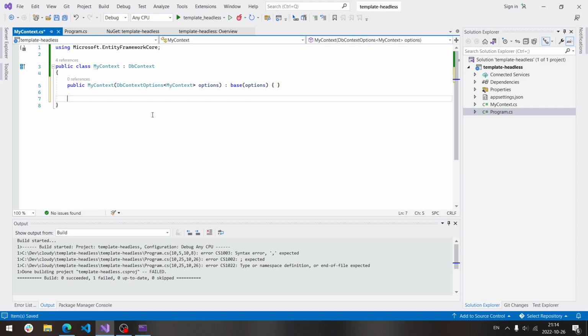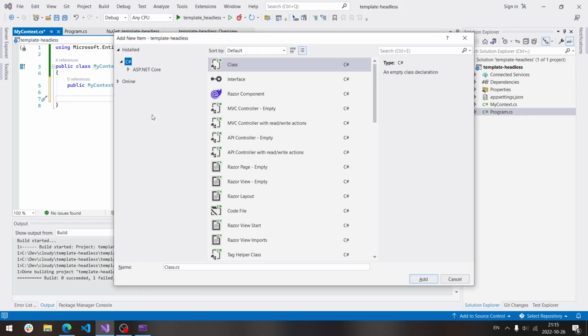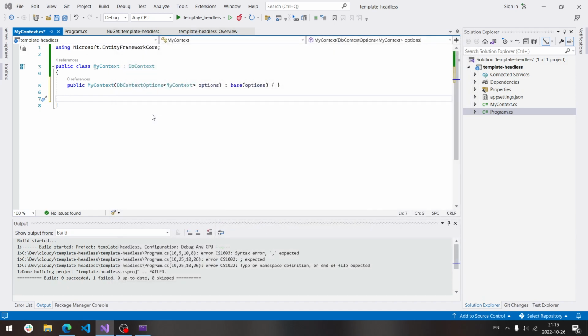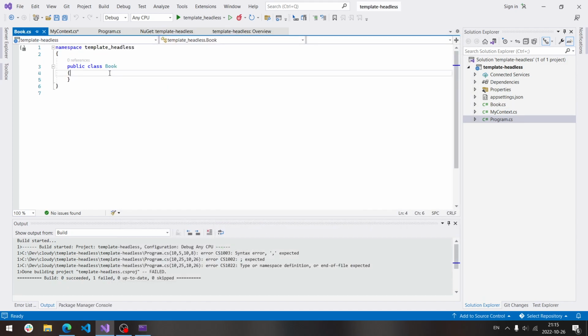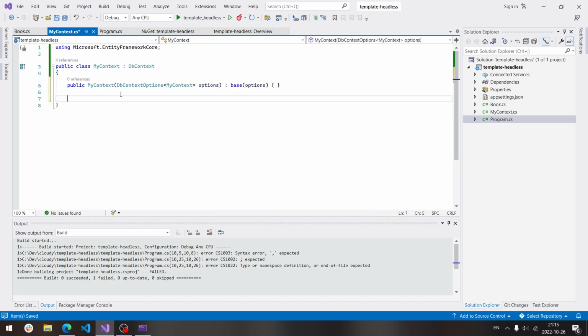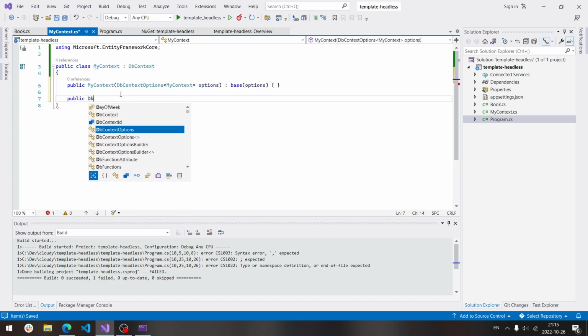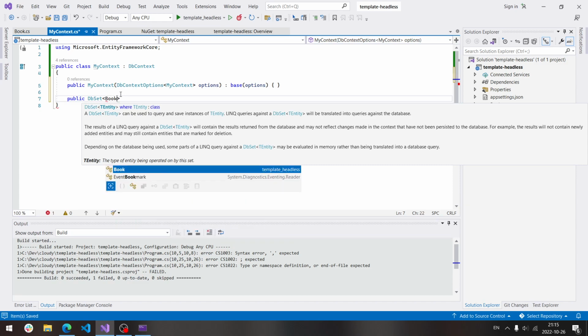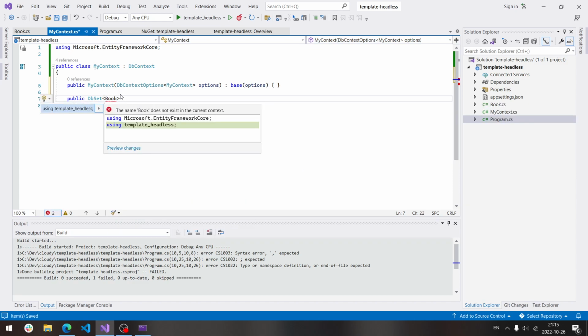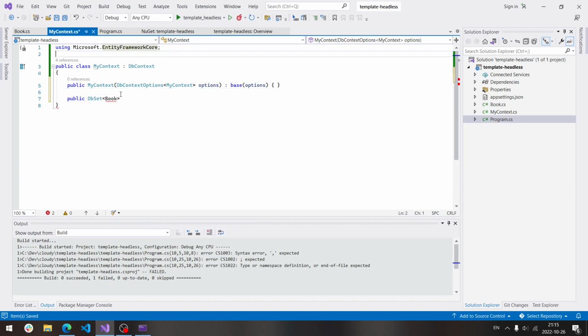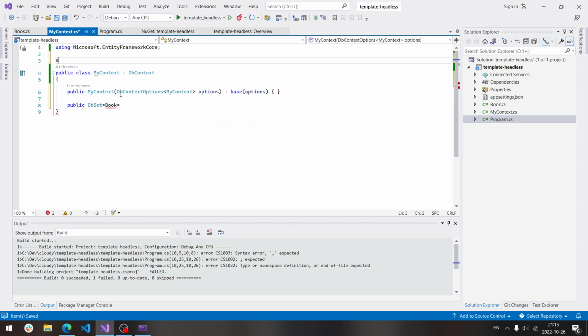So we also need, I was thinking about modeling books. So let's add a book class. Book. We'll add a DB set with books. Right, this is outside. For some reason this happens. Exactly.